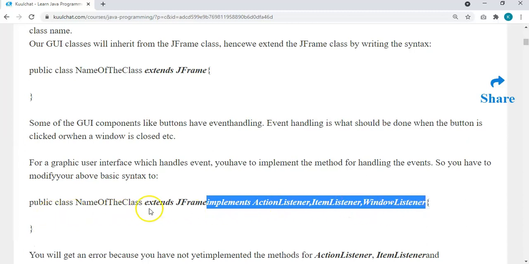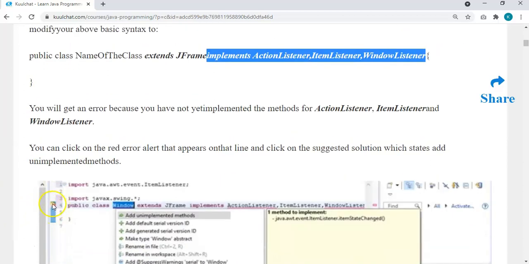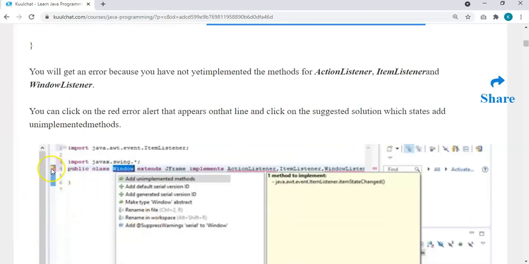Once you've done this, you will get an error in your code. So now you need to correct those errors. There will be an error icon somewhere here. Like I explained, when you click on it, it will give you an option where we have add unimplemented methods.